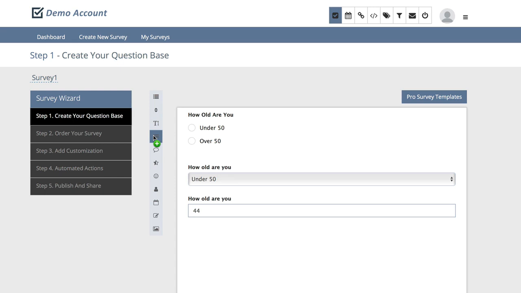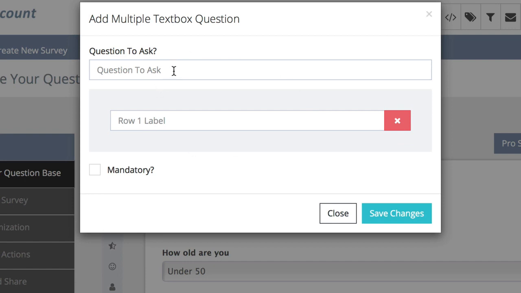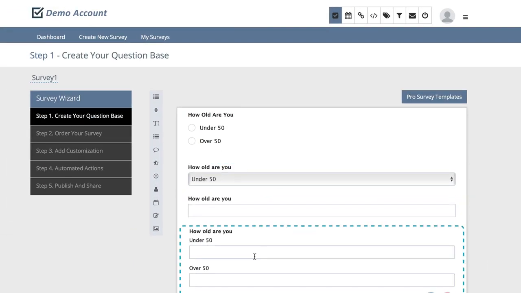The next tool in our toolbox is a multi-text box. Simply grab that icon, drag it again into the survey, and the pop-up box will appear. Once again, ask your question. Once you're done, you can again choose if this is mandatory and hit Save Changes. The new multi-text box will appear on your survey.